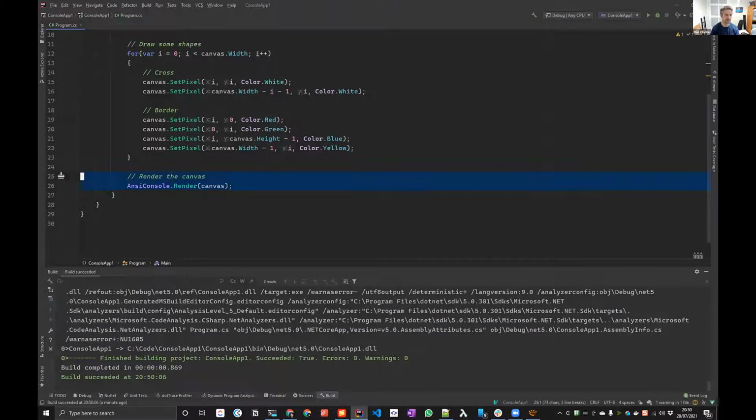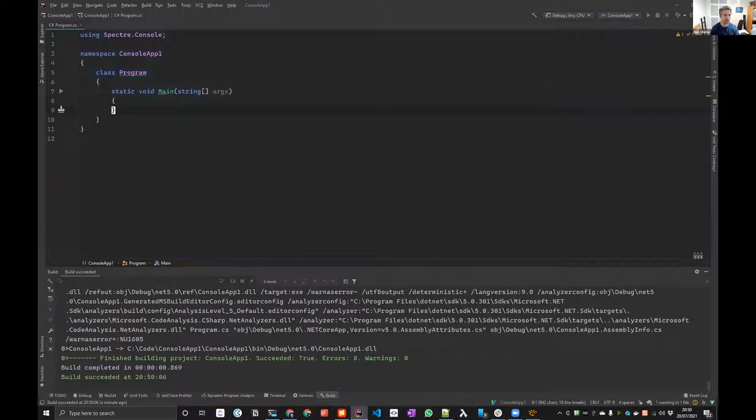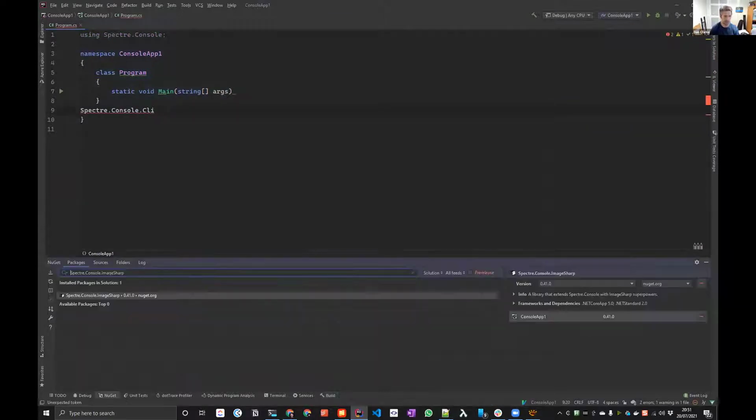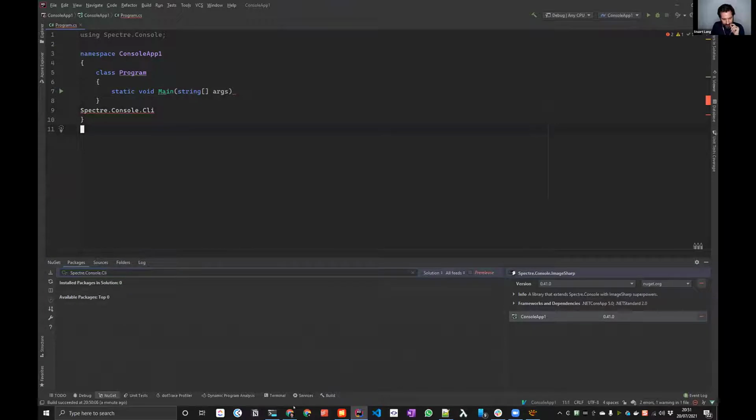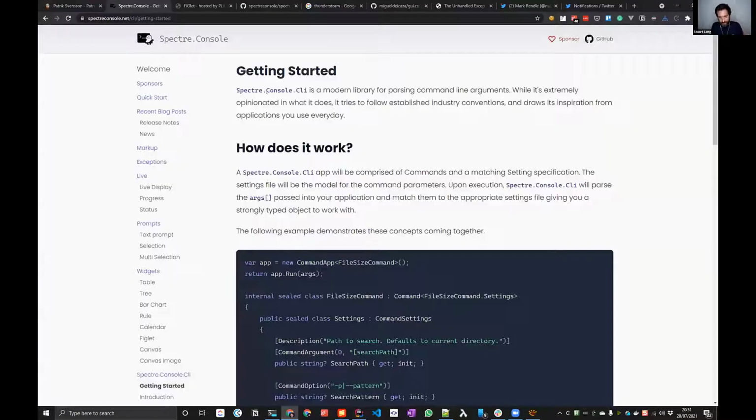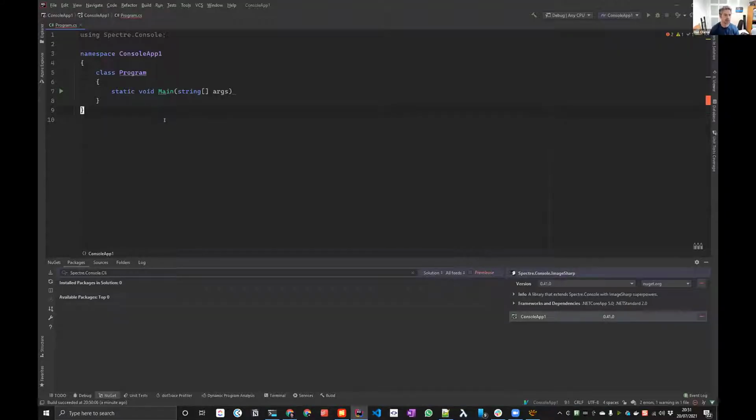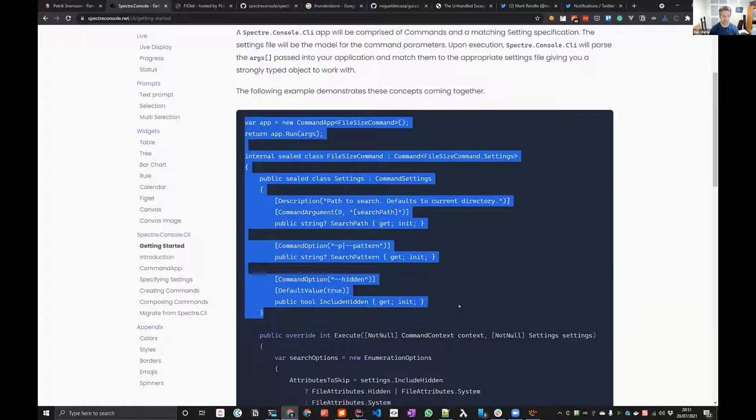Let's get rid of this. Oops, you get confused. Let's stop that. I think it used to be Spectre.CLI, and I think he merged it into Spectre.Console, and that's just the namespace now. I could be wrong, but I think it's all merged in. Let me just copy this in and see what happens though.